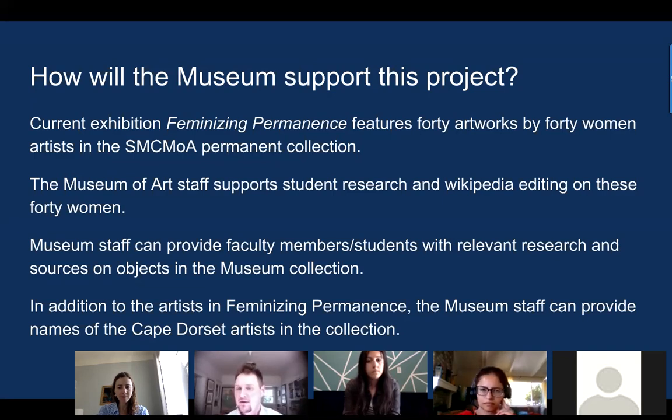But really, just like the library, the museum is ready and willing to work with you to see what things you're working on as a professor, or what your individual students want to work on, and then find something that fits.